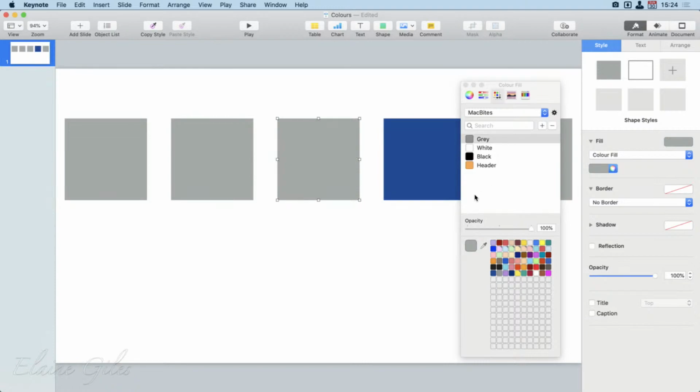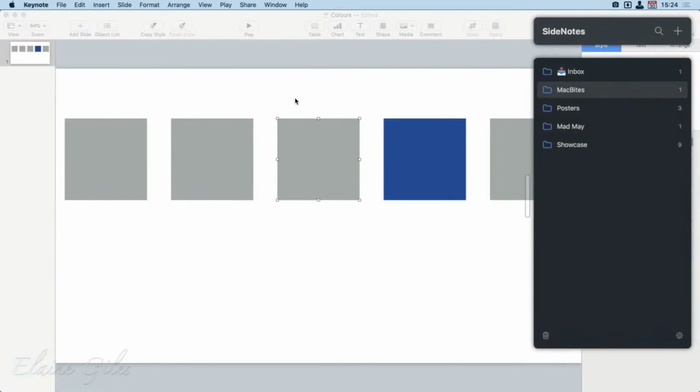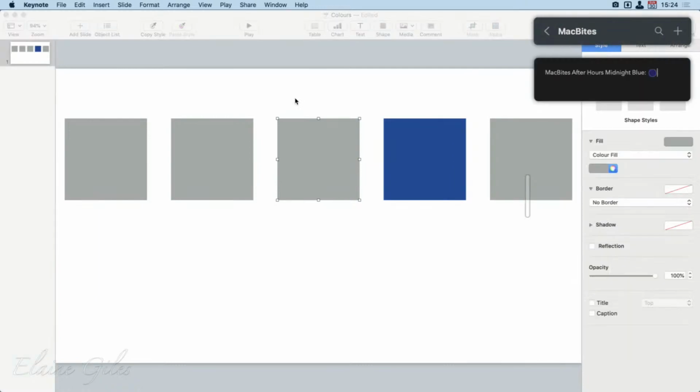starting point, wouldn't it? So I actually have an application that I've demonstrated on MacBytes After Hours, which is Side Notes. And in there I have a MacBytes folder. And in there I have the colour for MacBytes After Hours Midnight Blue. Now that looks like a colour, doesn't it? Well, it is a colour. But I can actually select it.